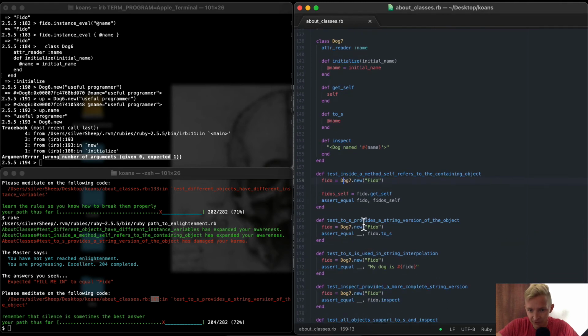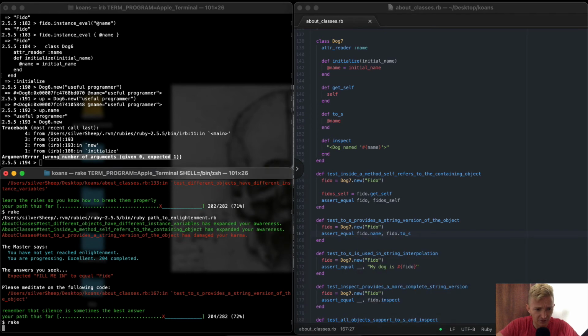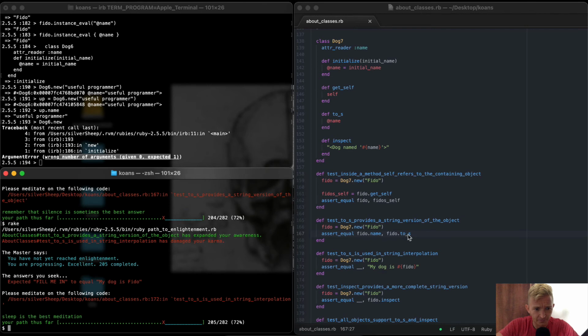Test to string provides a string version of that object. So Fido.new, we set him to new, and we assert equal Fido.toS. Here's to_s at name. So this is just going to be Fido.name. I think. My dog is Fido. Okay, my dog is Fido.